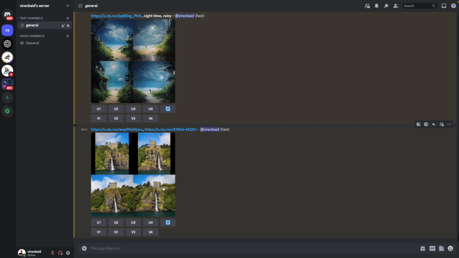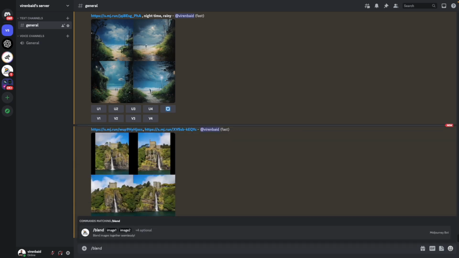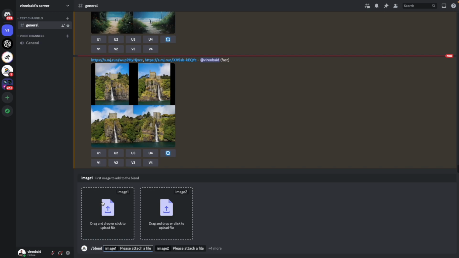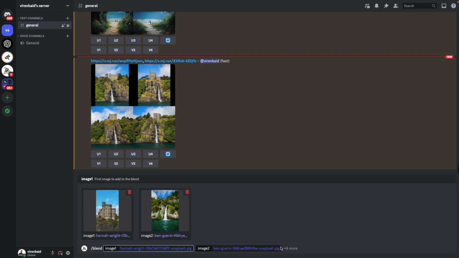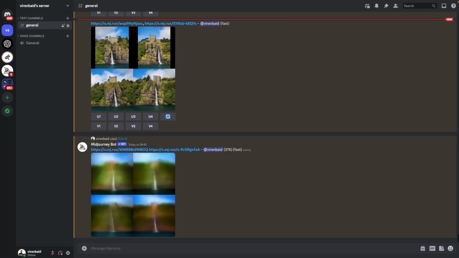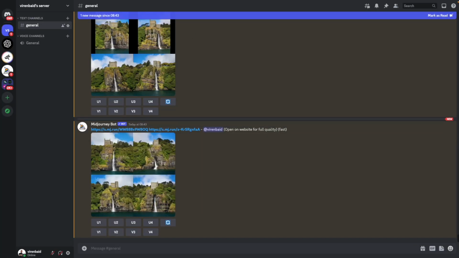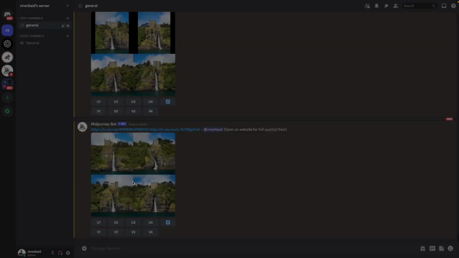Now, like I said, there are more ways of doing this, right? So the other way is to use this keyword blend. And now you can just upload images here. So you can add the castle and you can add up to 4 more images, right? You just continue with these 2 again. And there we are, very similar generated images.